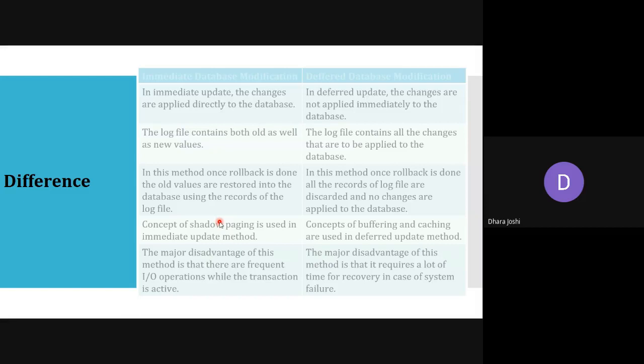Now we are going for the difference. What is the difference between deferred and immediate database modification? The one difference, we know that in deferred, it will be delayed, it will wait for the commit. Once commit operation is there, only then it will make the changes into the database. And in immediate, it will be having the immediate change.